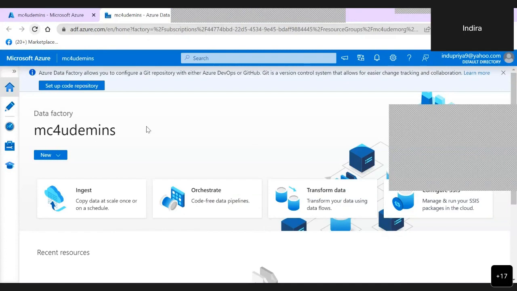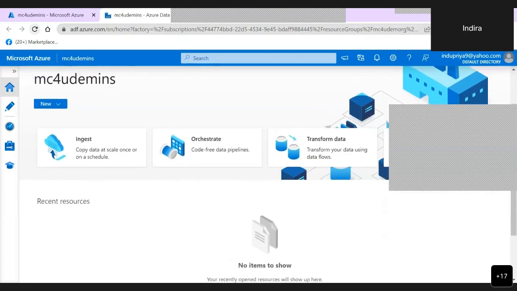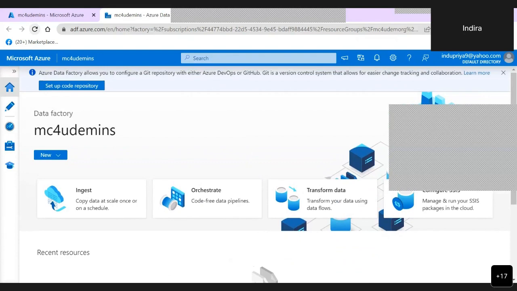Okay, so now it's going to ask you whether to set up a code repository. I'm going to ignore that because, for this demo, I don't want to create any code repositories. For CI/CD, yes, I can create, but I'm not creating a CI/CD today.